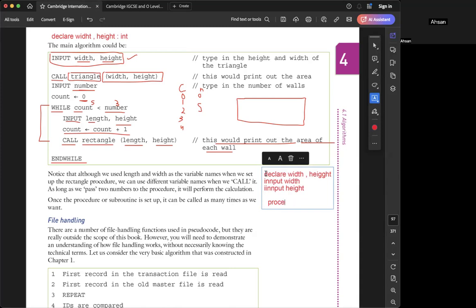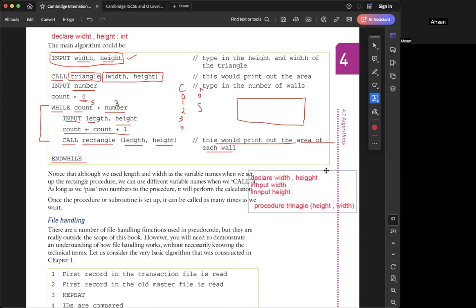What is the procedure? Triangle. And you have to use the values. What? Height, comma, width. Isn't it? Yes. Okay. Are you able to read it? Yes. Okay, procedure triangle height, comma, width, or width, comma, height, whatever you write, doesn't matter. You already input both values. Now you write the formula.